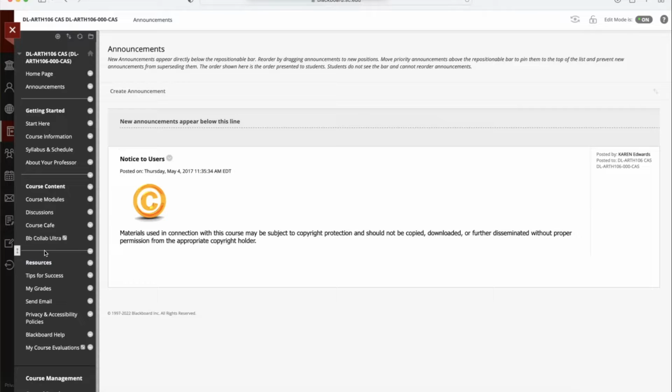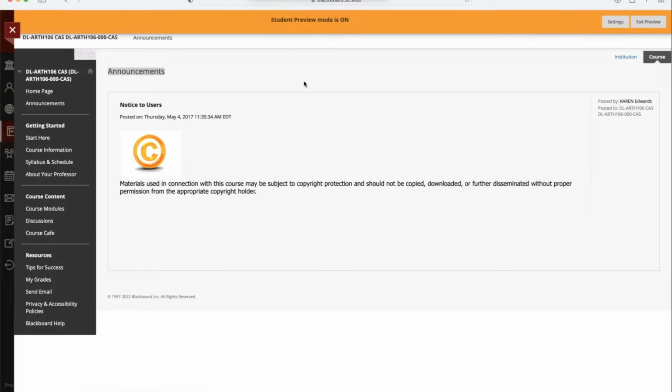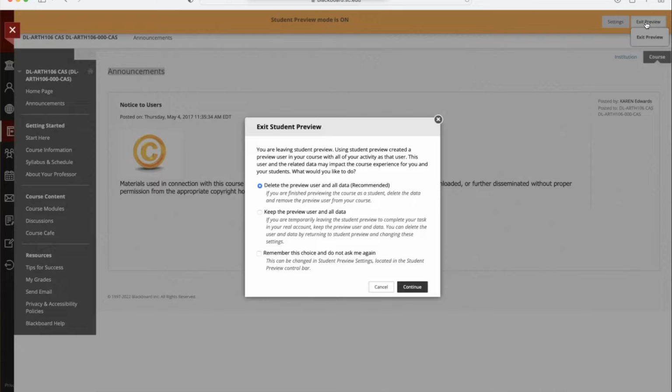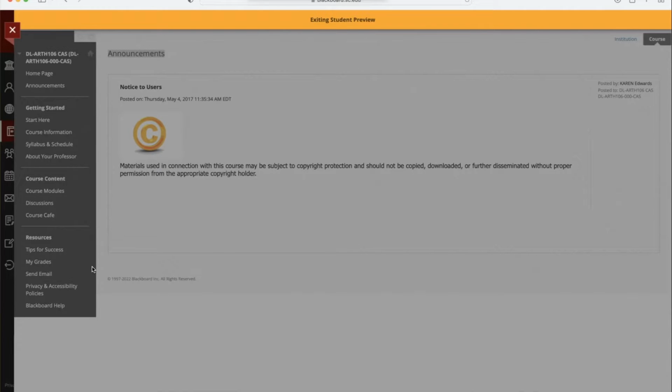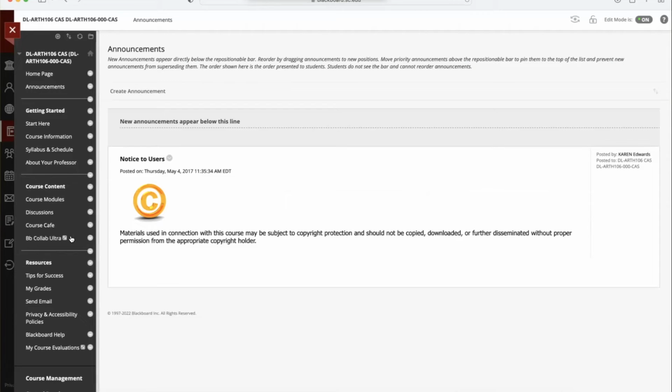everything organized. You can see in student preview mode that it's clearly divided into beginning of semester information, course content, and other tools. They have also made sure to use the hide link feature for items that students won't be using right away, in this case, Blackboard Collaborate Ultra and the My Course Evaluations tool.